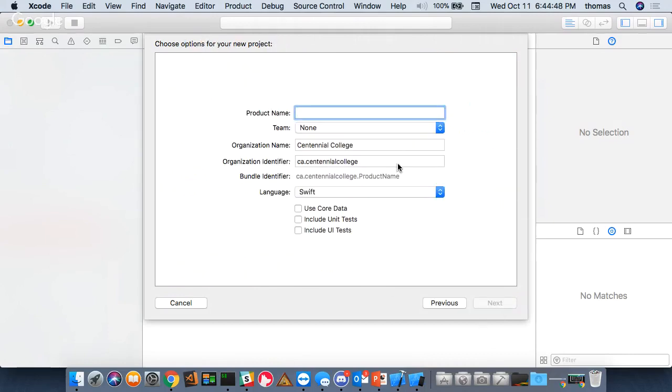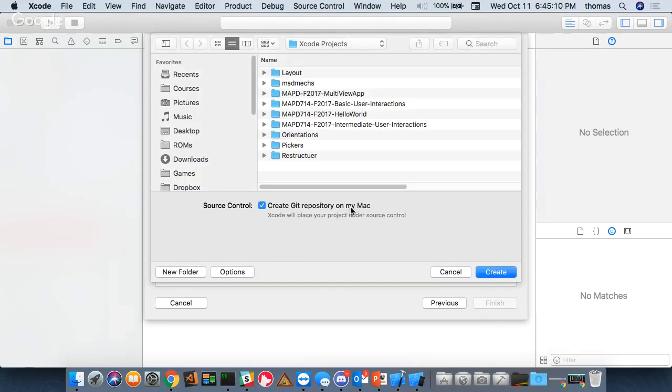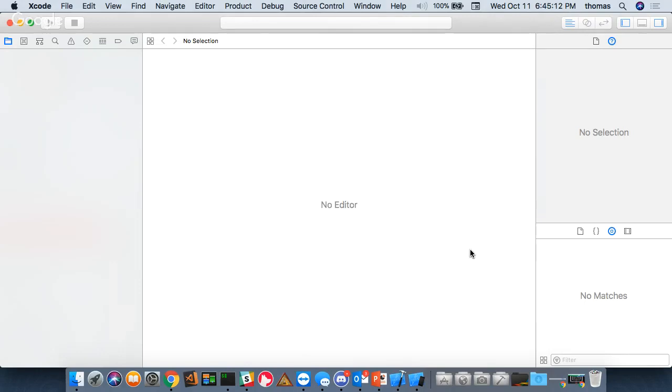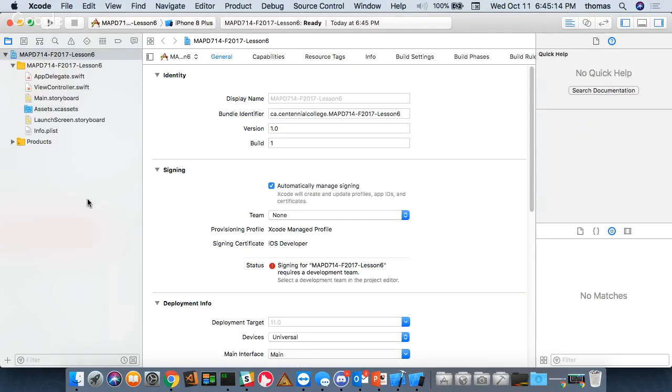Okay, so click next. Of course, I'm going to call it MAPD714-F2017, and it's going to be lesson 6, but you can call it pickers, right? That's what it is. I'm going to use Swift. I'm not going to use core data or unit tests or anything like that. Again, click next. I'm going to save it, and I'm back to making my app.